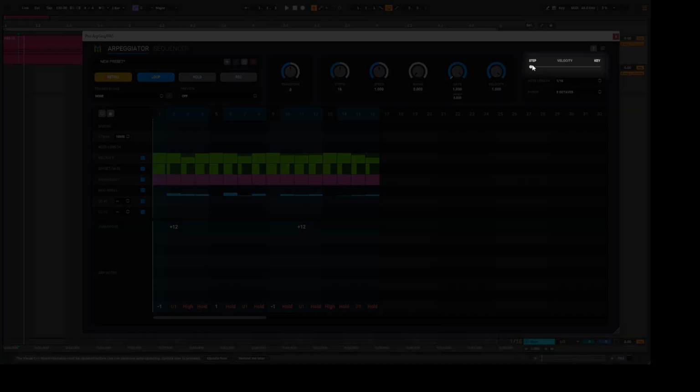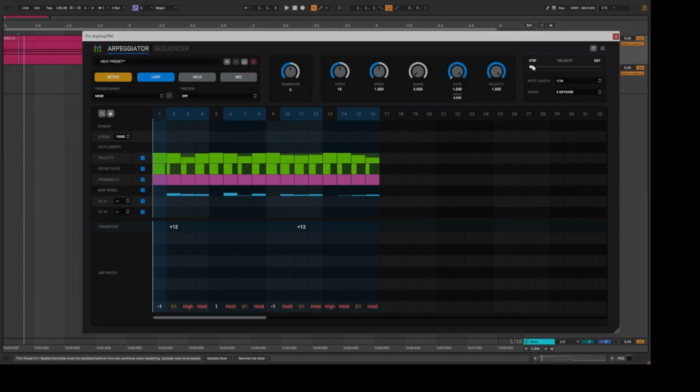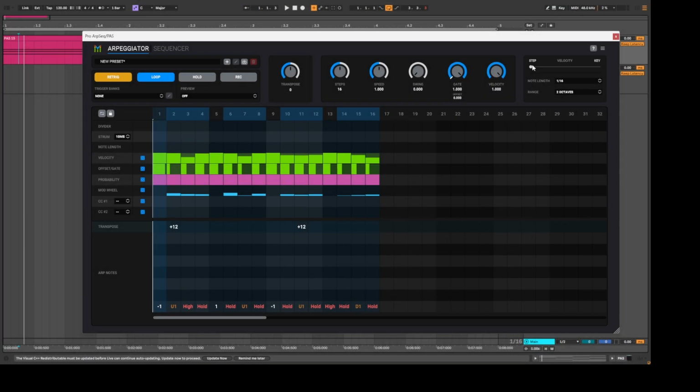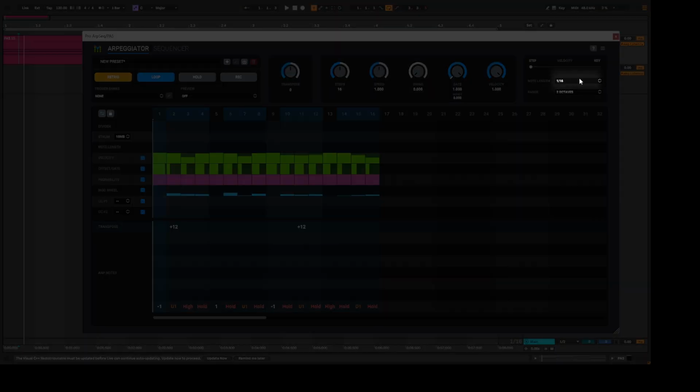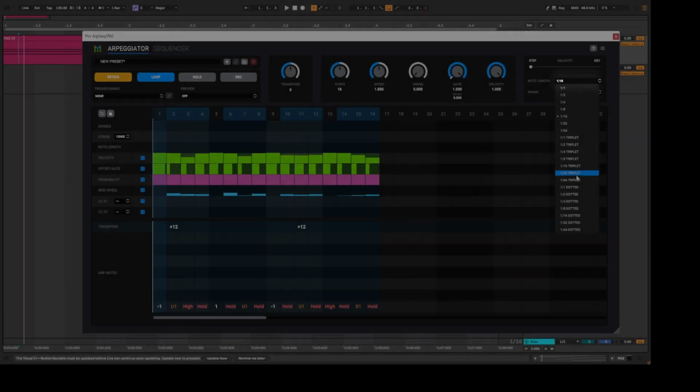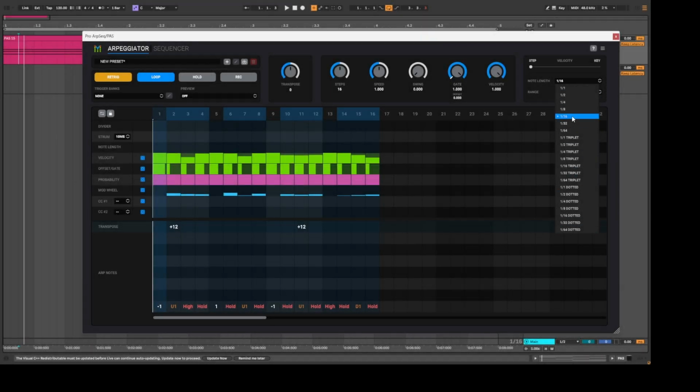Velocity bias is where things get more expressive. This blends between the velocity programmed in the step and the velocity from your MIDI input. At one extreme, everything is fixed and consistent. At the other, it fully reflects how you play. Anywhere in between gives you a balance of both. Note length sets how long each step lasts and can be overridden when needed.